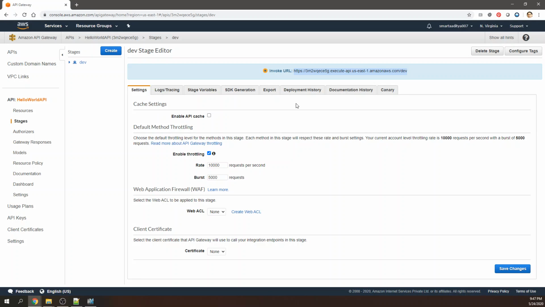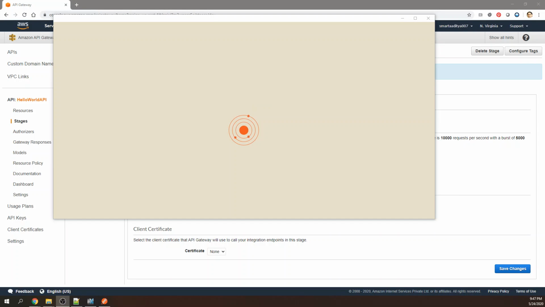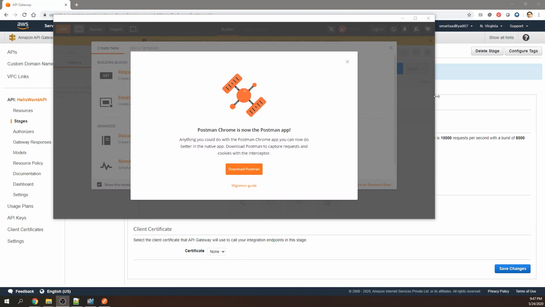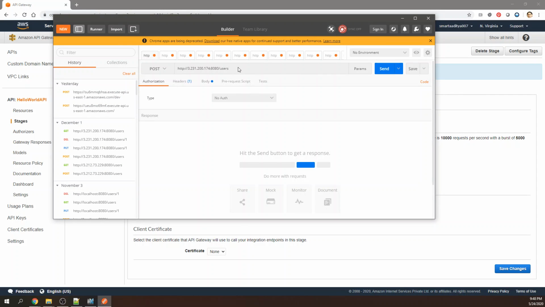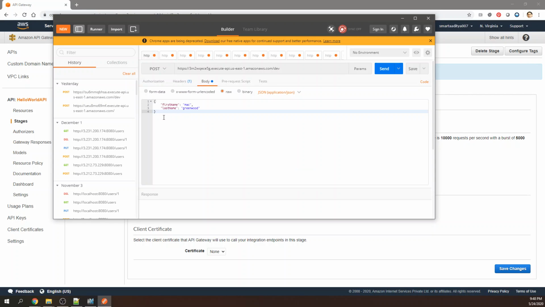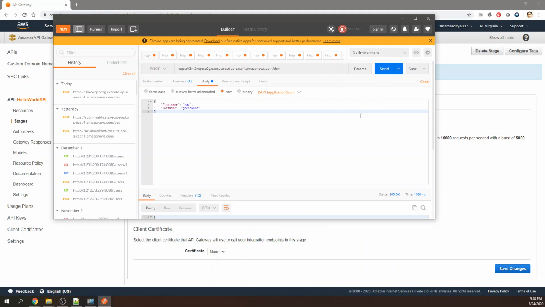So what we're going to do is we'll just take this URL and hit it from Postman to test it. I'm just launching Postman. Once Postman is ready, I'm just going to have this URL set over here. And in the body part, I'm going to have first name, last name, right this way, and hit it. Let's see if we can hit.